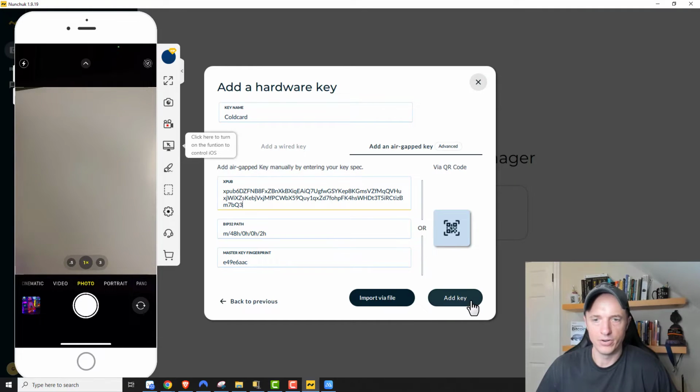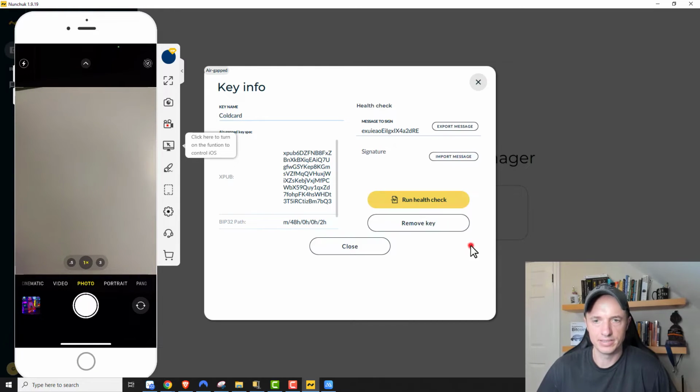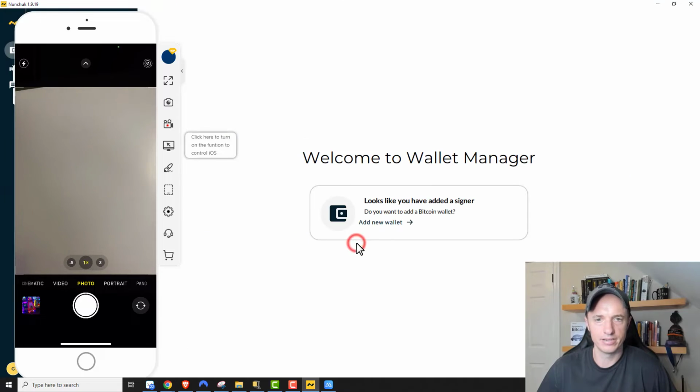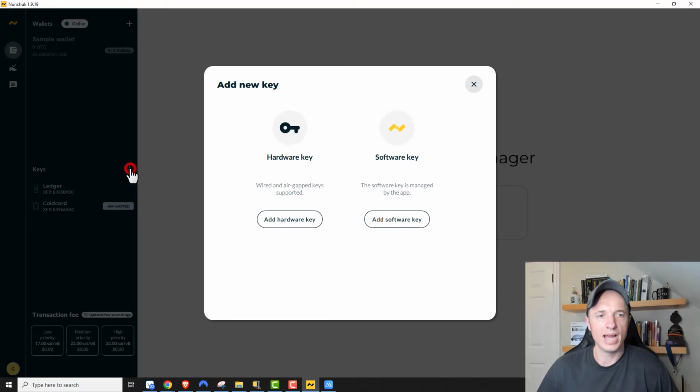So now I'll go ahead and do add key. And my key has been added successfully. So I can close that and close out of here. All right, and I can minimize this now. So now I have my Ledger set up and my Coldcard set up that is air gapped. So I need one more key to do a 2-of-3 multi-sig. So we'll do add keys.